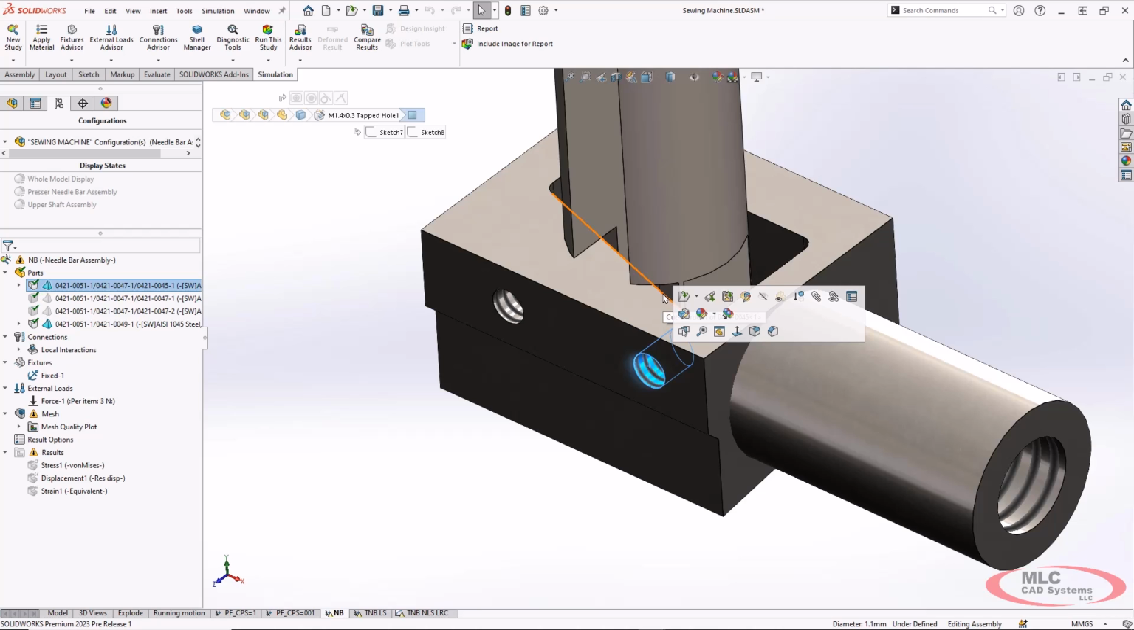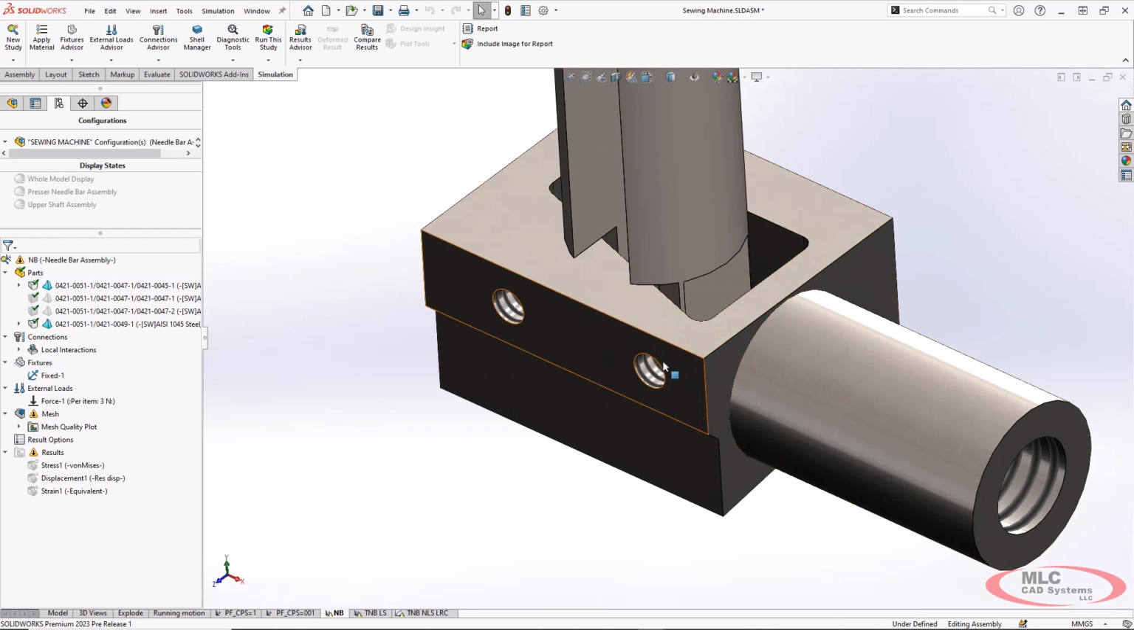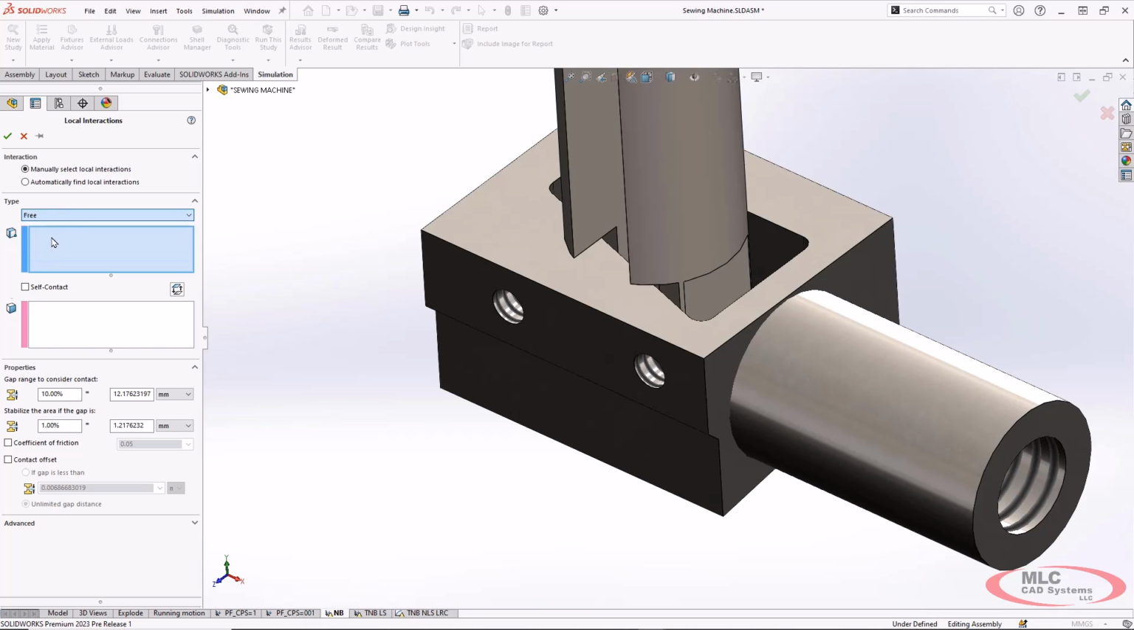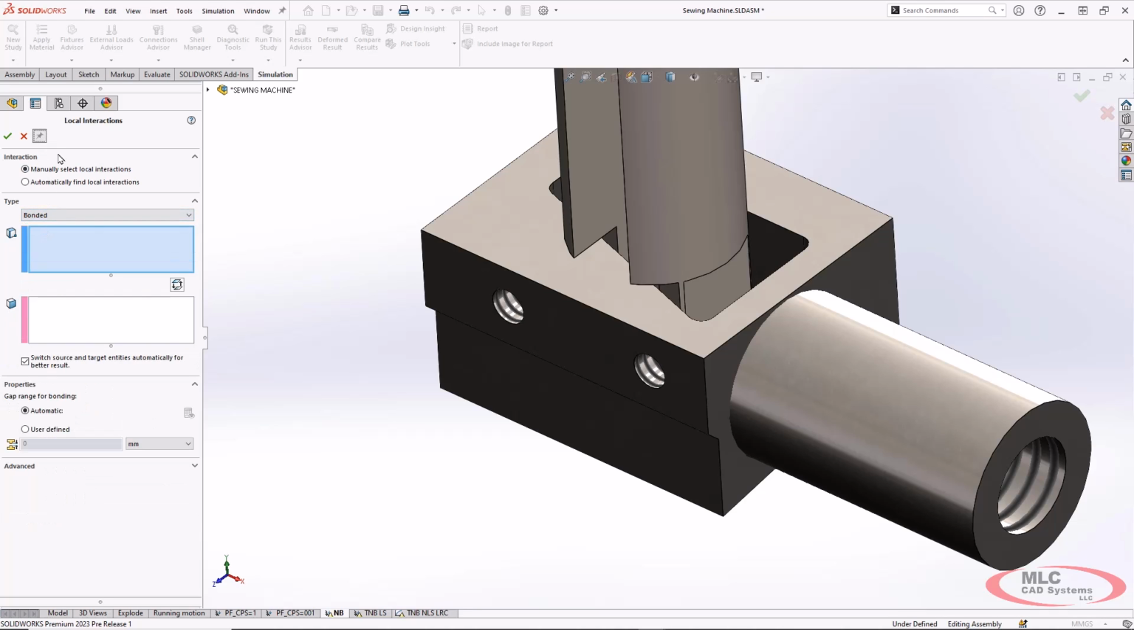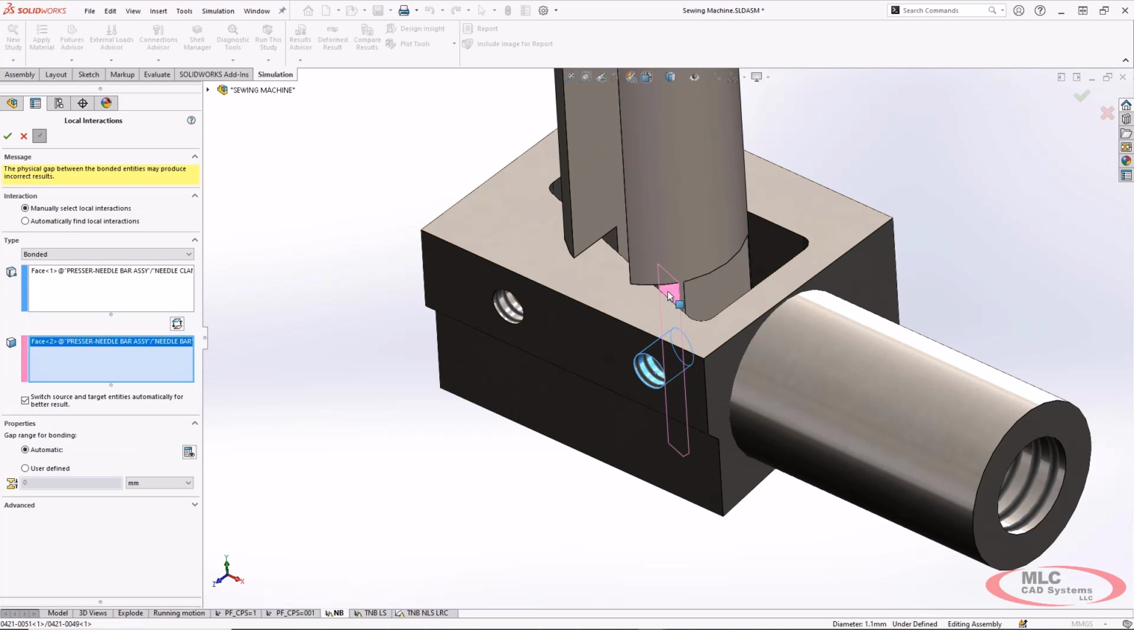So it'd be a fair assumption to add those as bonded. The set screw is supposed to keep it in place. But it's kind of an odd angle, a hole to a sideways face there. Previous versions, we wouldn't have been able to add that contact, but now I can go in and add that local interaction, bonded. I'll bond this to that, then add another bonded interaction to this face to that face.